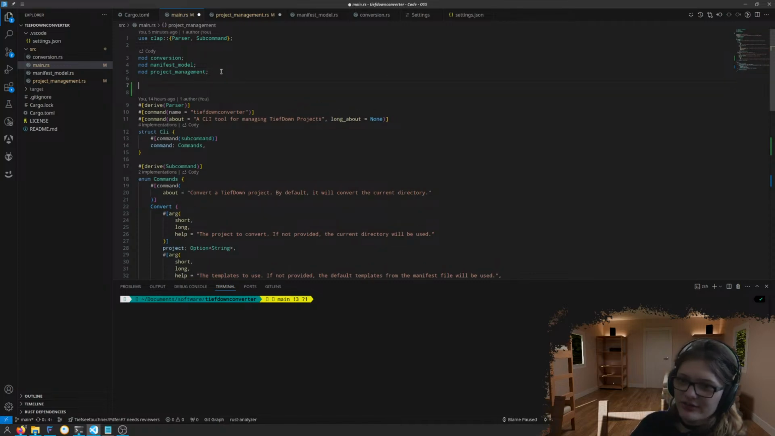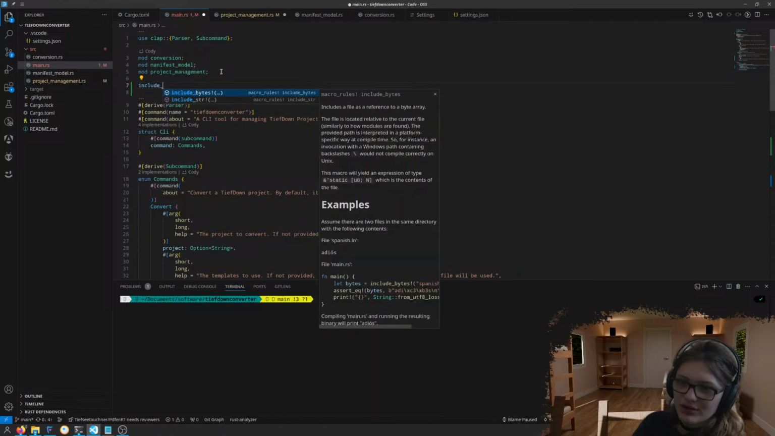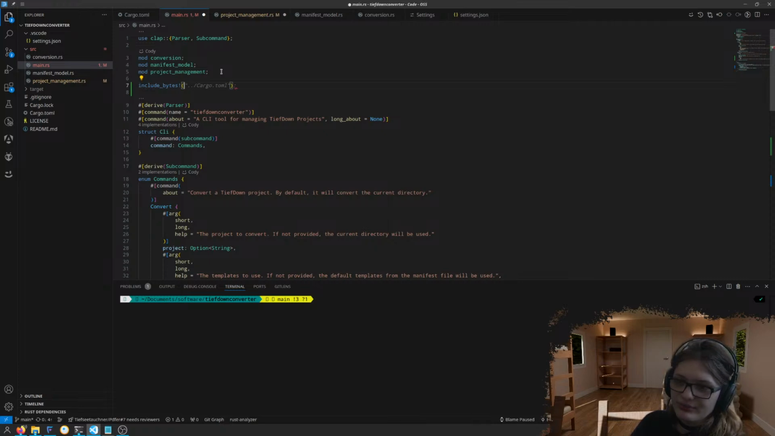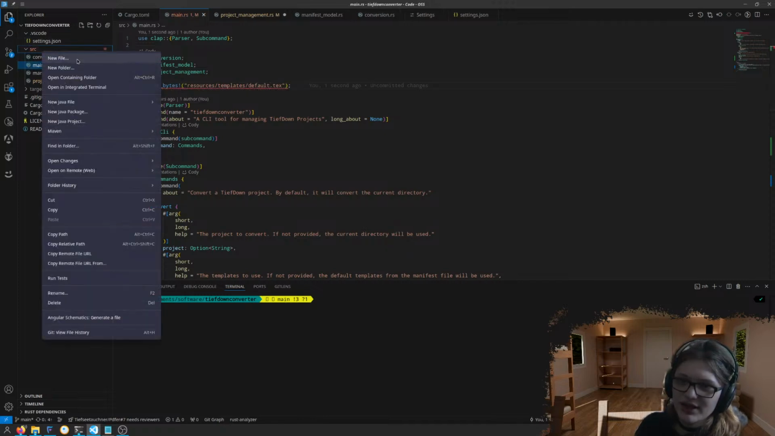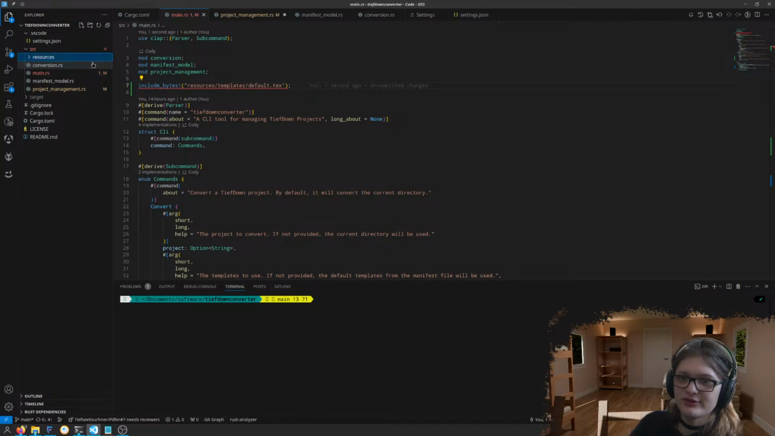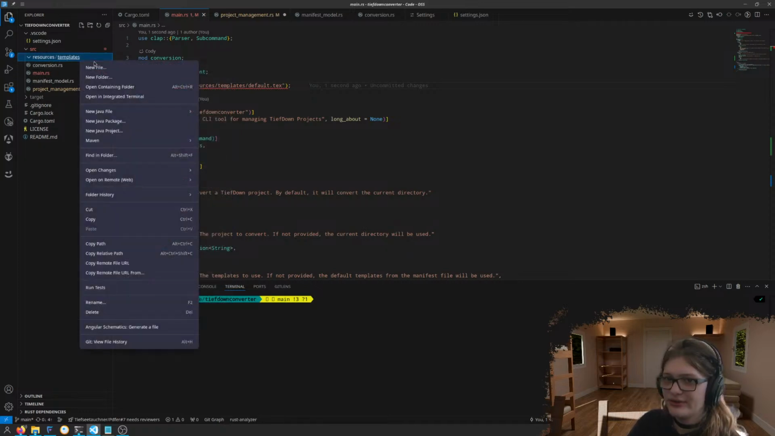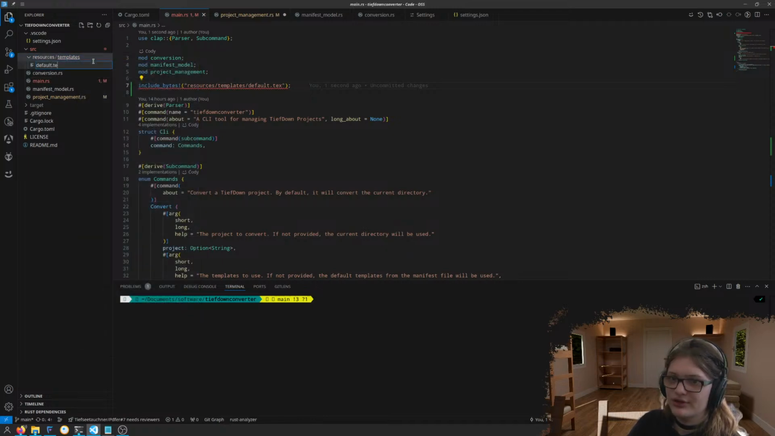So I guess we have include bytes, resources slash templates slash template.tech. Let's call it default.tech. And then we'll make a new folder, resources, and a new folder, templates, and a new file, default.tech. And that should work now.